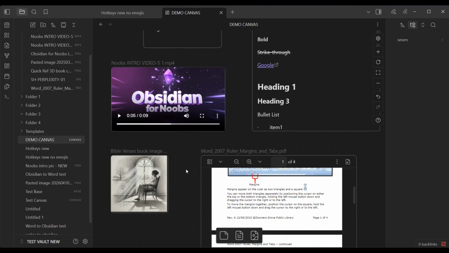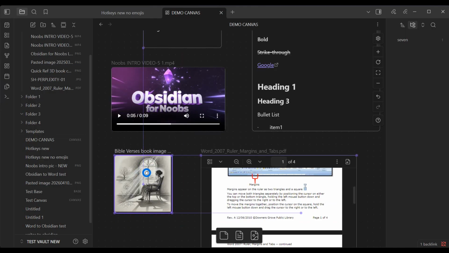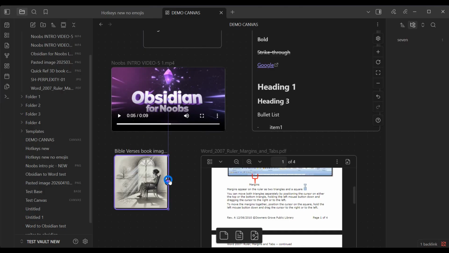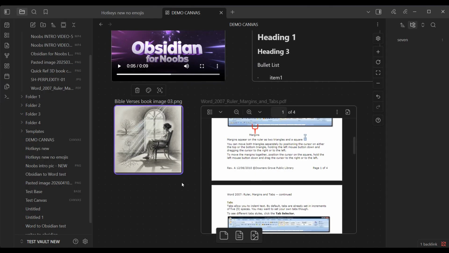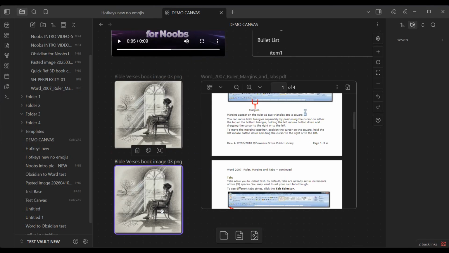Okay, so that's how you add content to a canvas. To move, grab it, and drag it around. You can resize it by hovering over an edge or a corner, and when the double arrows appear, just resize. If you want to copy a card, hold the Control key down on the keyboard and drag the card. And you make a duplicate of it.